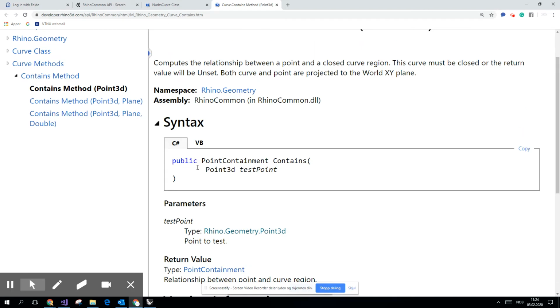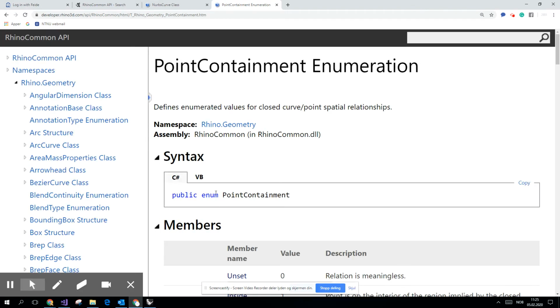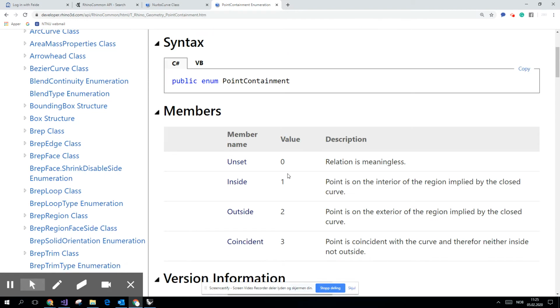But the only thing which we want to check is what is the output and input for this contains. And the input is here the Point3d test point, so just the points. But the return value is not just the information if it is inside or not, it's another class which is PointContainment. Let's check how this PointContainment is working and where it is. So here we see that it should give us the value 0, 1, 2, or 3. 0 is unset, 1 is inside, 2 is outside, and 3 is on the curve.